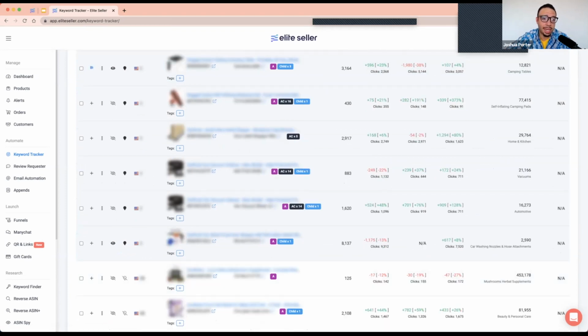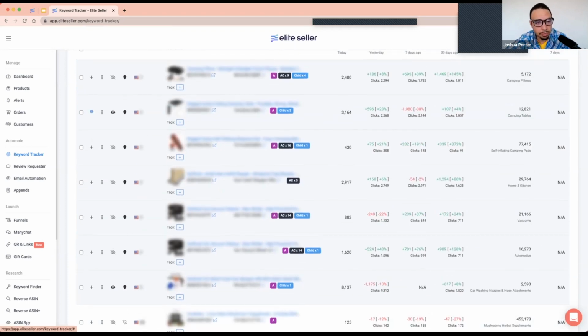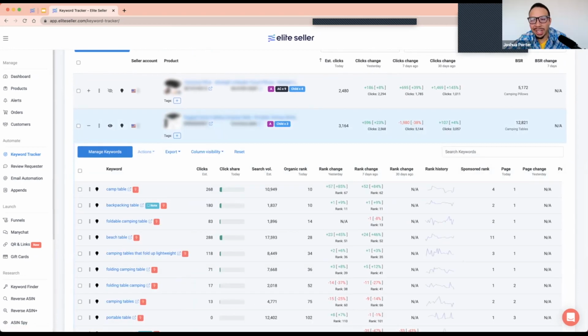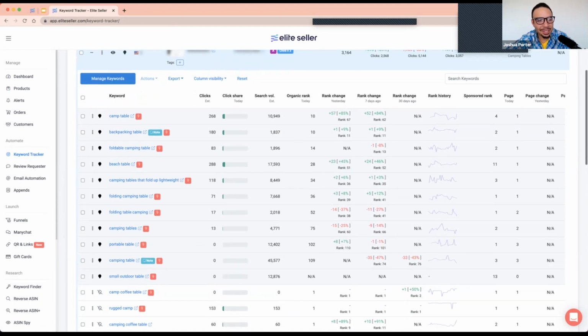So if you will expand out just a little bit more, Betty, there you go. I'm using a shorter list. Yeah, one that doesn't have like 5,000 keywords. Thousands, exactly. Perfect, right over here.